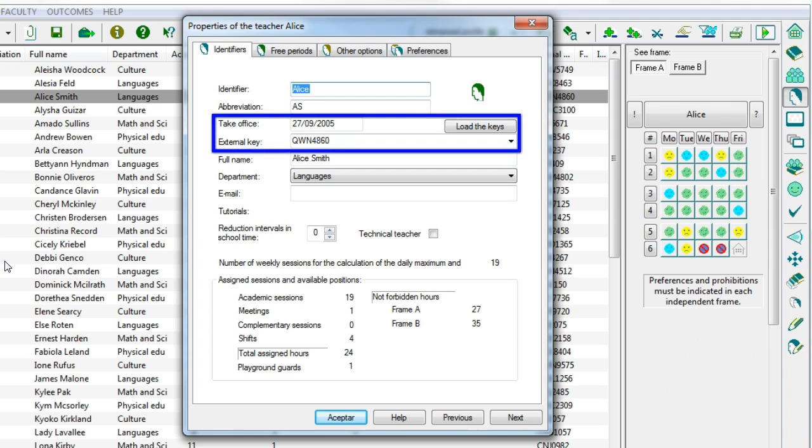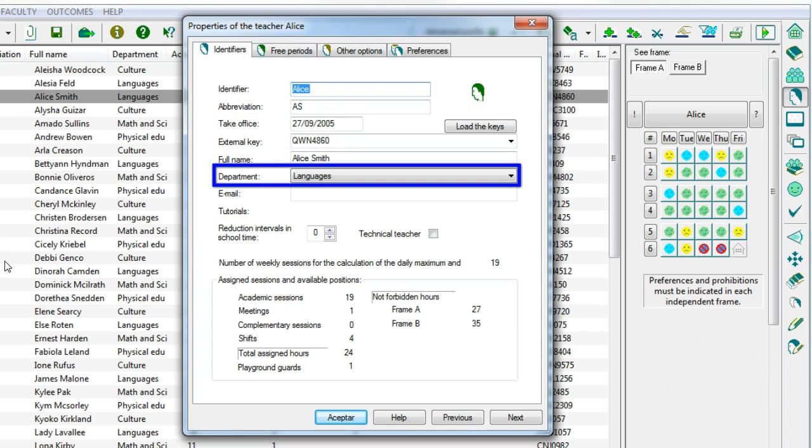The takeover date and the external key are used by some applications with which GHC exchanges data. Assigning a department will be useful if the subjects are also associated to a department. This will let you, for example, use the teacher selection filter in the list of class units.